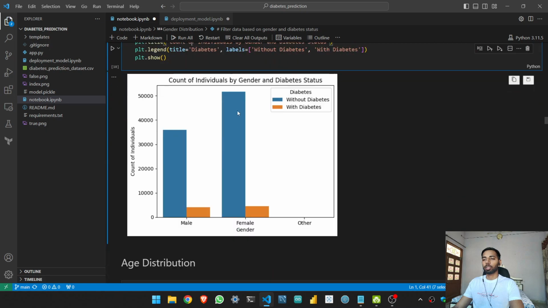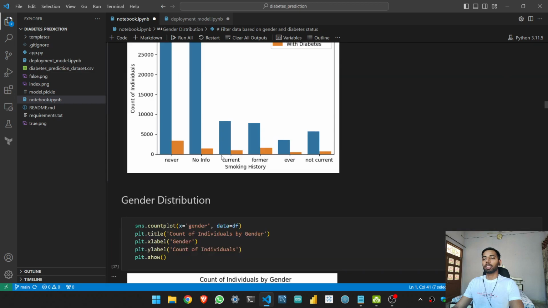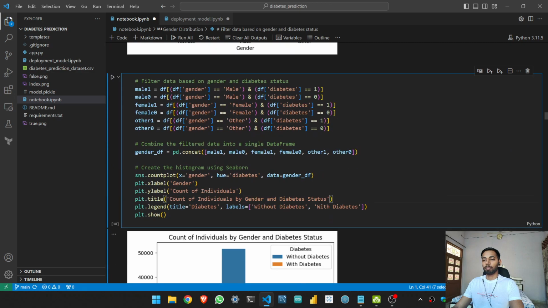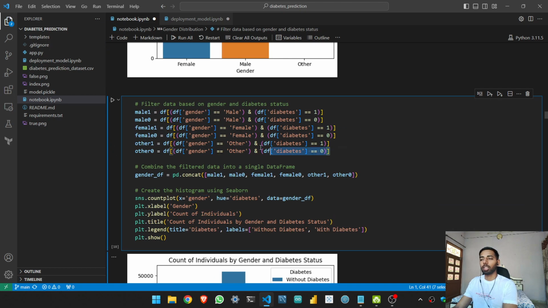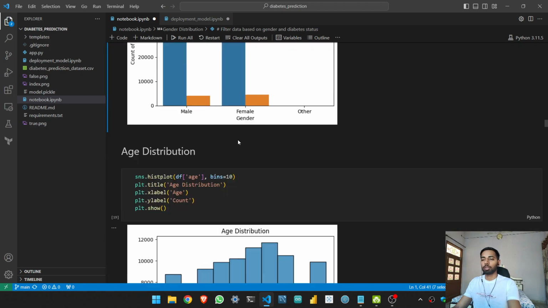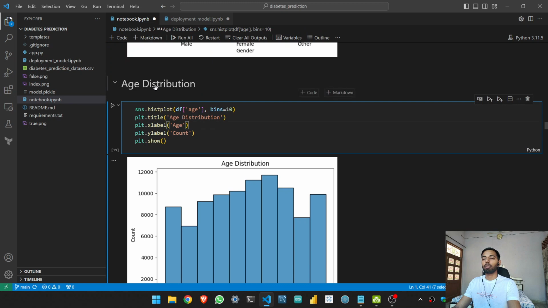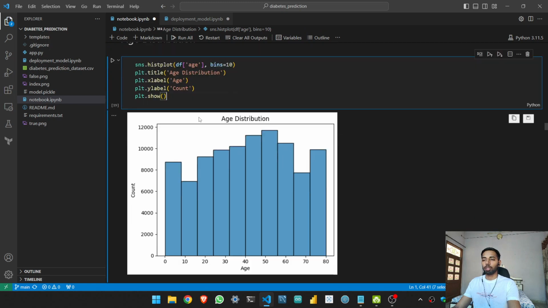I think I do not need to explain this part because it is similar to this one. There is just a slight change in the x part. Instead of smoking history we have gender, and in this data frame instead of smoking history we have gender. So now we draw a distribution. Here we take our bin size as 10, so our complete distribution is split into 10 different bins.